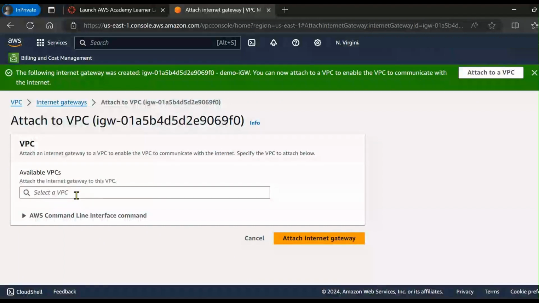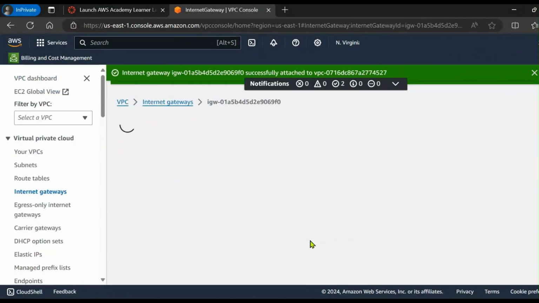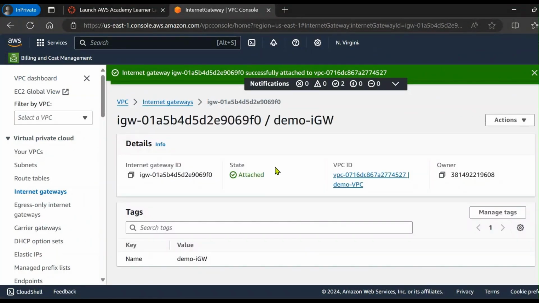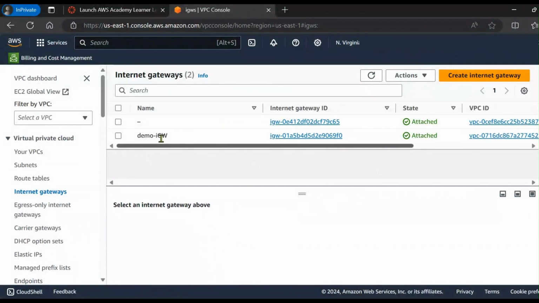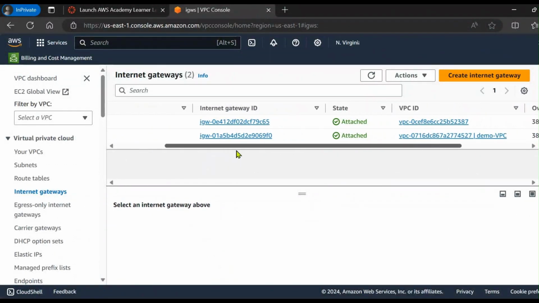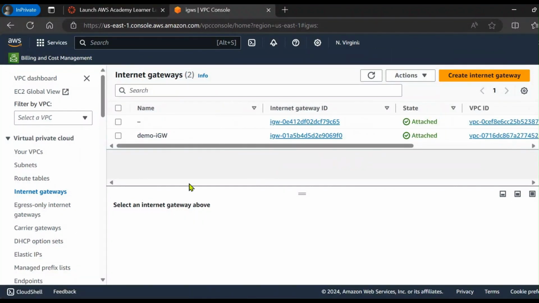Attach to VPC, select the VPC, this time my VPC, the demo VPC. Attach internet gateway. So now our gateway is created, VPC is created, and both are attached. So here is the list of my gateways, demo IGW, and it is also attached to the demo VPC. Now let's check the fourth step in the list.